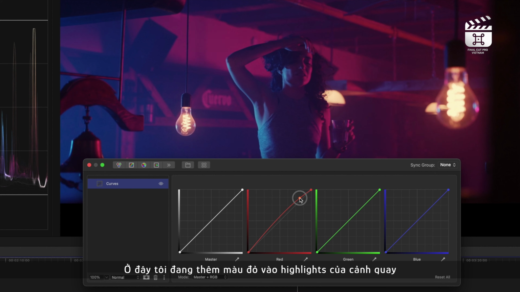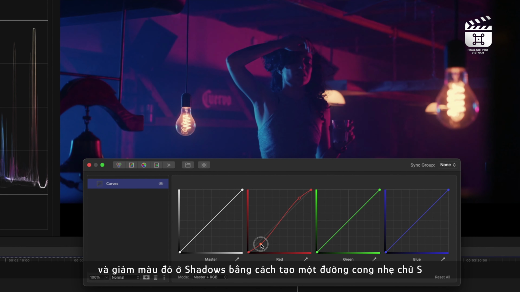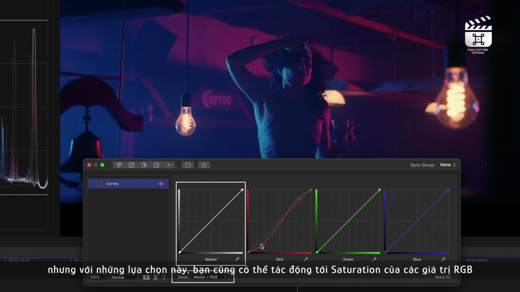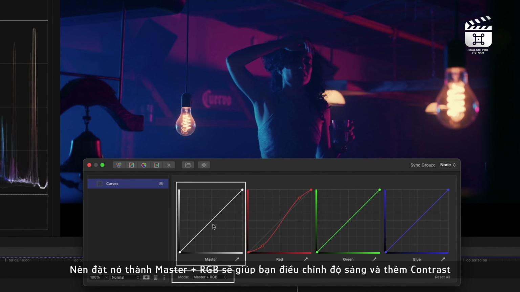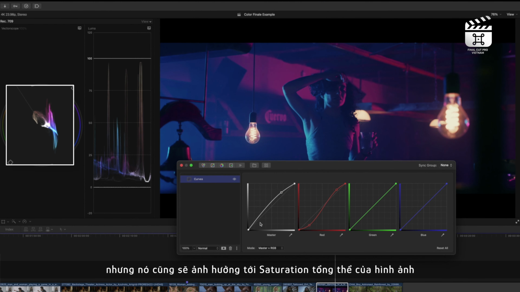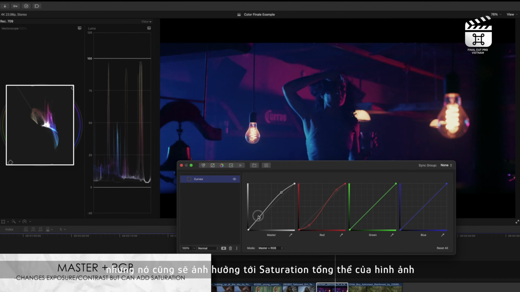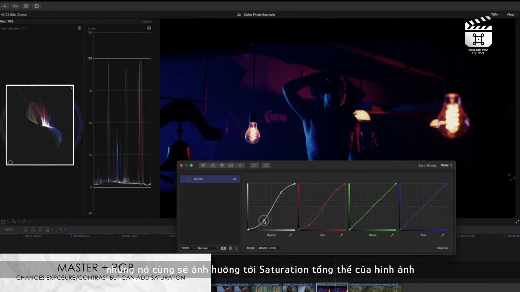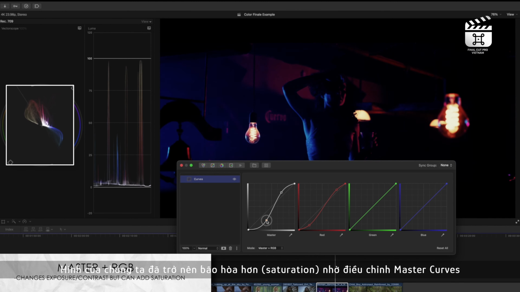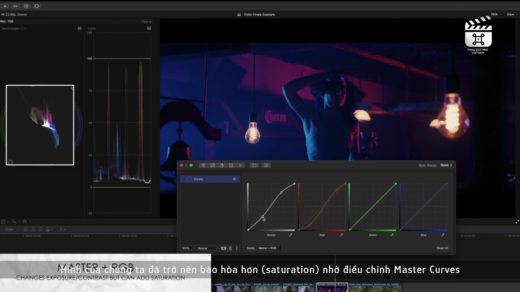So here I am pushing more red into the highlights of the shot and decreasing the red in the shadows by making a slight S-curve. This master curve adjusts the brightness of the image, but with these options, you can also affect the saturation of the RGB values. So setting it to master and RGB will allow you to adjust the brightness and add contrast, but this also affects the overall saturation of your image since it is the master. We can see that by looking at our vector scope. Our shot is becoming more saturated just by adjusting this master curve.